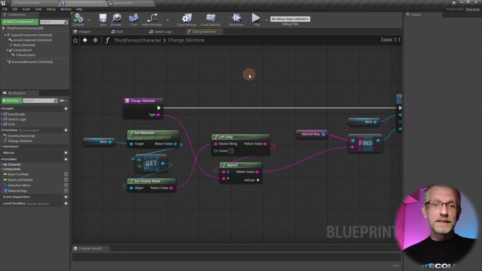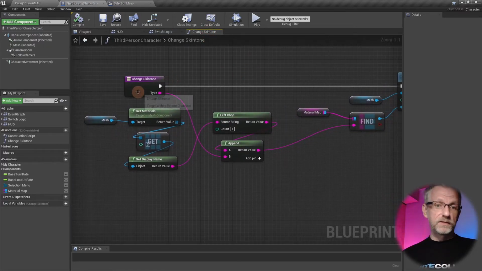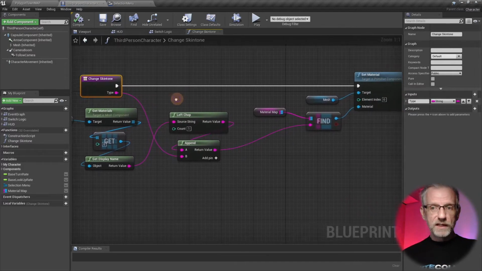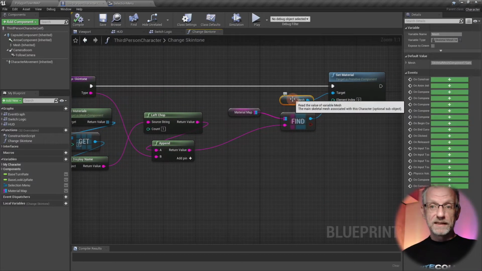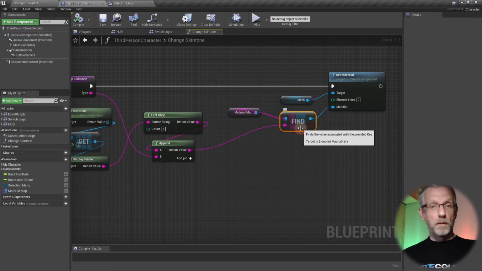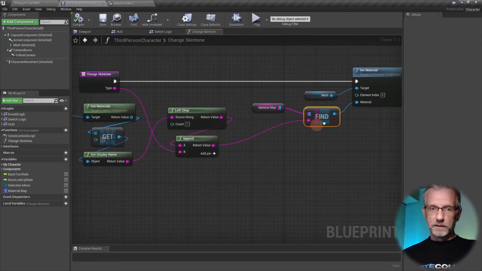So this is kind of tricky. This function takes one input, which is type. That's a string literal, and really what it does, it replaces a new material on the mesh. I'm getting that from this scary thing, which is called a map variable. And I'll tell you why I'm using that in a moment.